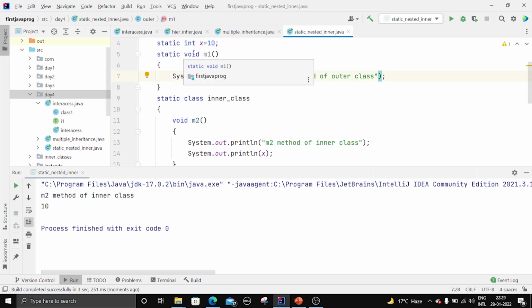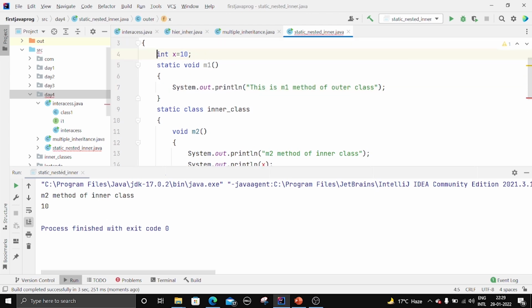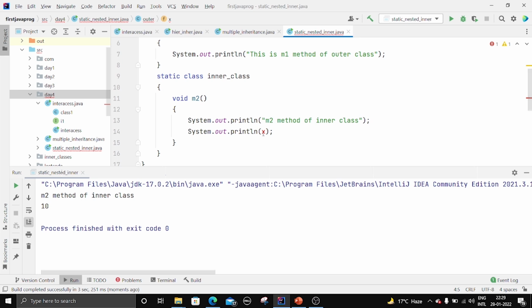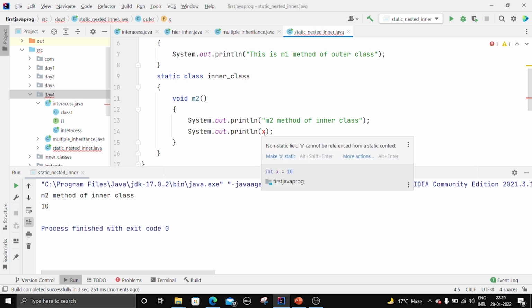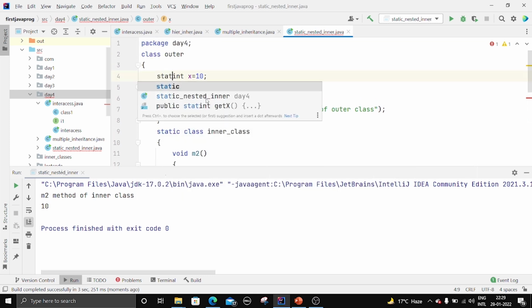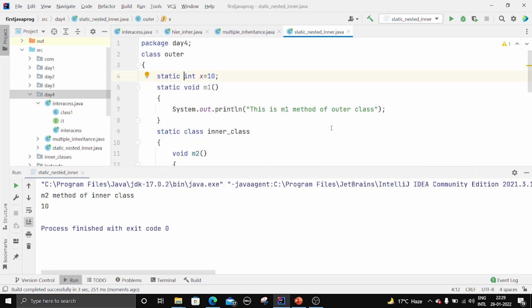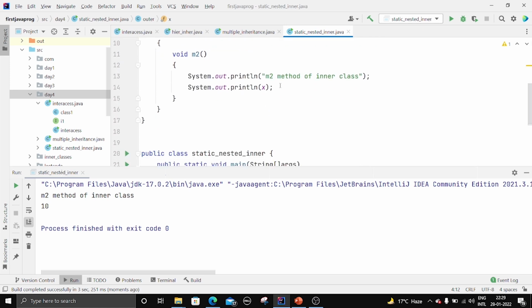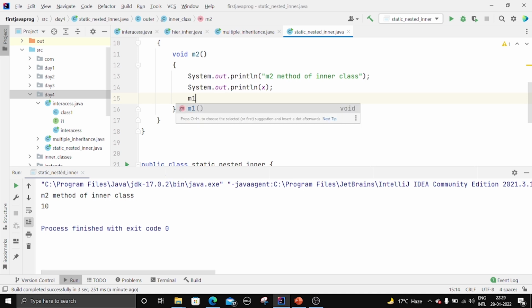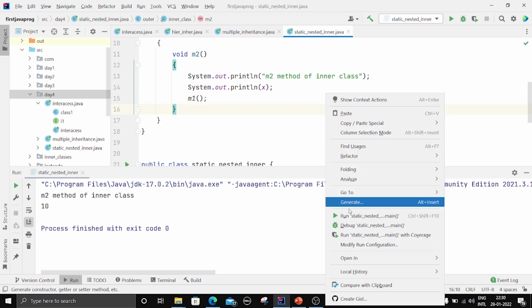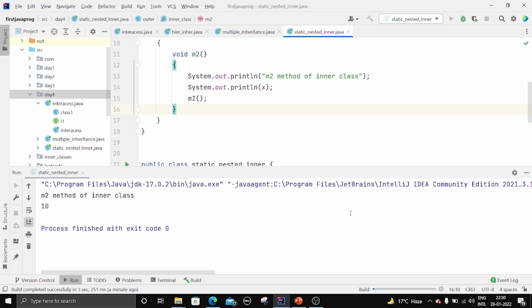Okay, so you can see what the use of static is. Let me just remove this, and you will get an error here: non-static field x cannot be referenced from a static context. So static must be there. And you can also access this m1 method. How will you access it? Just write the function call m1. That's it. And now let us run this program.